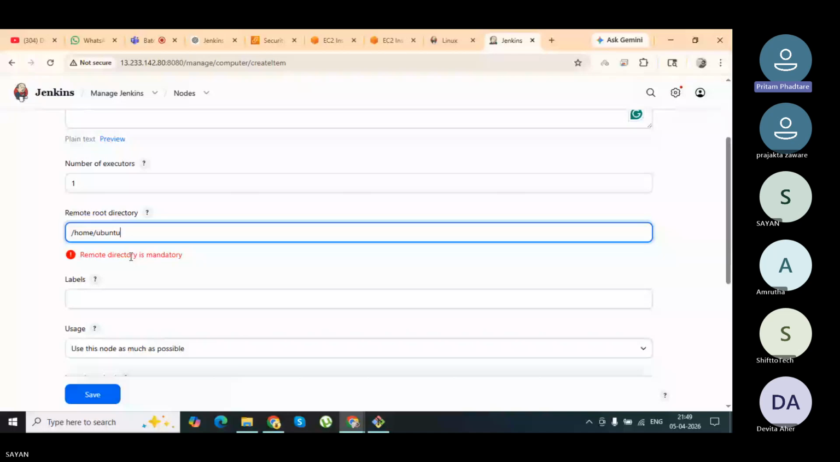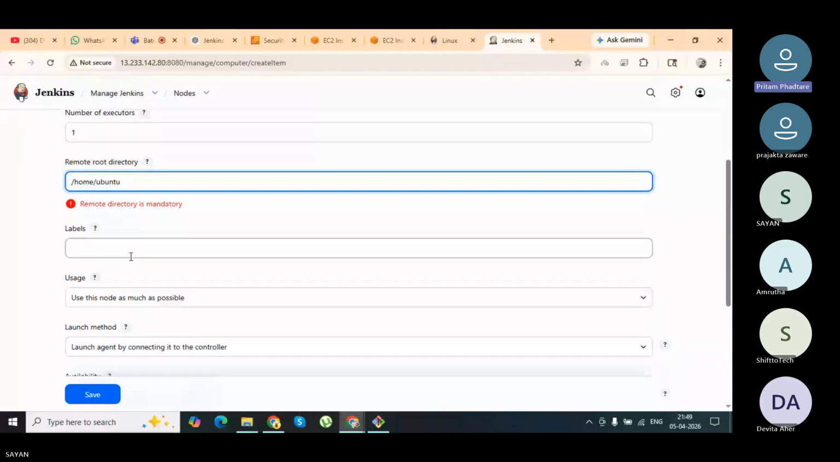Okay. Now labels. What are labels? You can consider labels as an extra tag for your Jenkins agent. Like we can provide multiple tags, similarly, labels are considered an extra tag for your Jenkins agent. Why do we need a label?